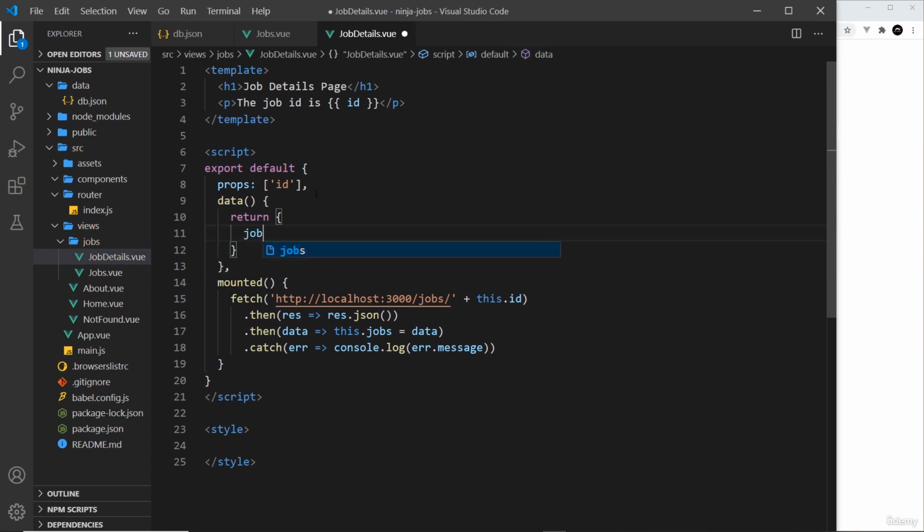And I'm going to create a property called job. Now to begin with, that will be null. But once we have this data back from the fetch, I'm going to say this.job, not jobs, is equal to that data. So this will now be a JavaScript object, which represents one of those jobs. And we're also catching the error if there is one and logging it to the console. So now I have this job.